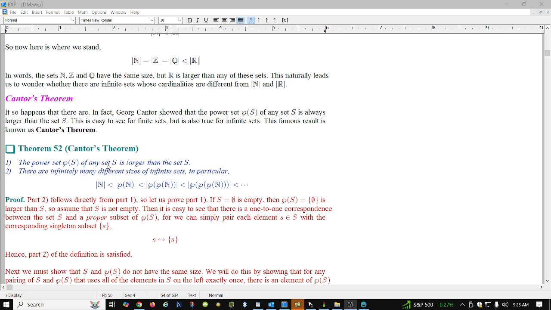Part 2 actually follows directly from part 1. I'll let you deal with that. So let's look at the proof of part 1. If S is empty, then the power set of S is the singleton set containing the empty set, and so that's larger than S by 1. So we can assume that S is not empty.